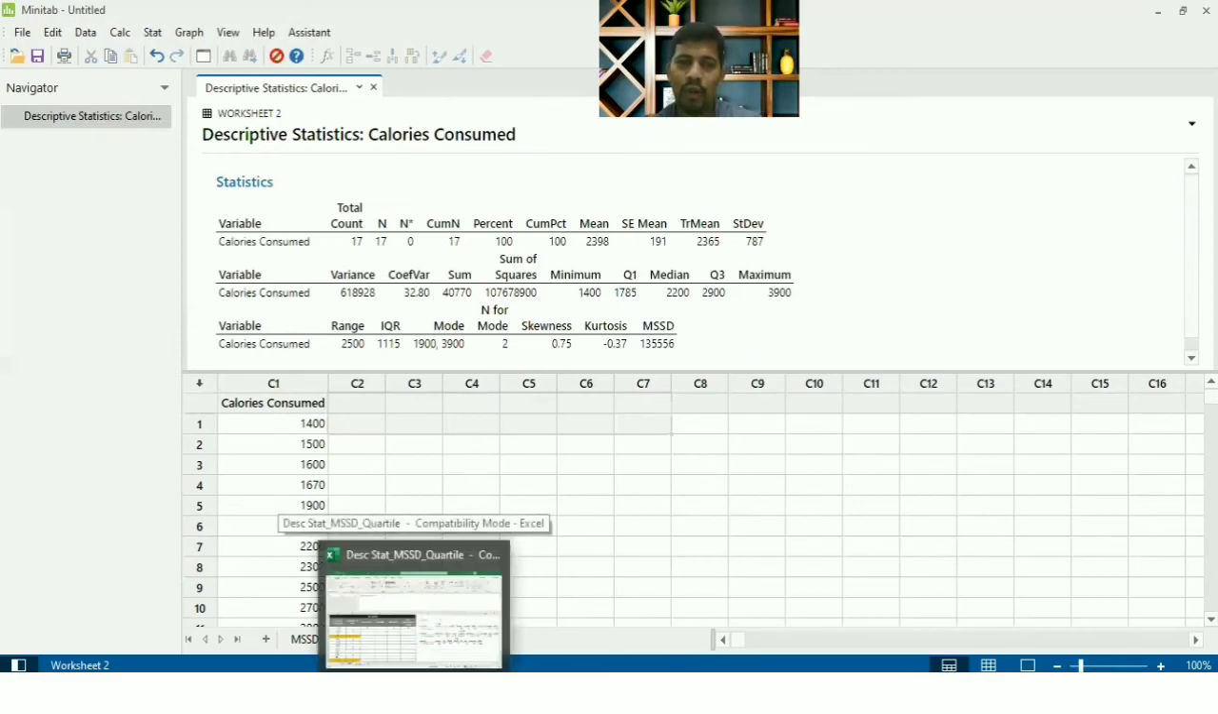So in Minitab you can do much faster. Even if it is the same 17 line items, it takes the same time. Even if you have 1 million data, if you copy paste in Minitab, it takes the same amount of time, even n equal to 17, even n equal to 1 million, right? So this is the beauty of Minitab.